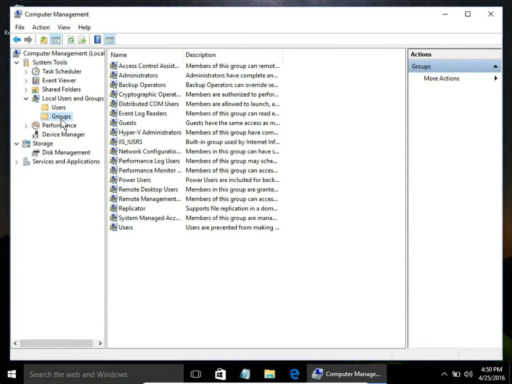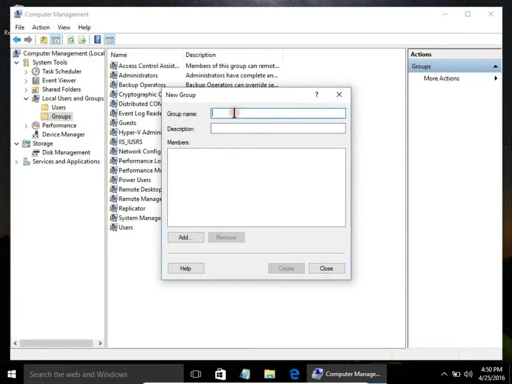To create group, right click on Groups, hit New Group. Type group name. Description. And if you want to add a user, click Add.